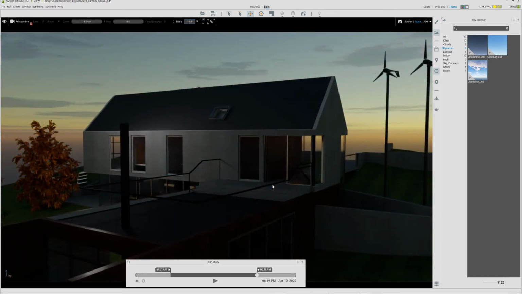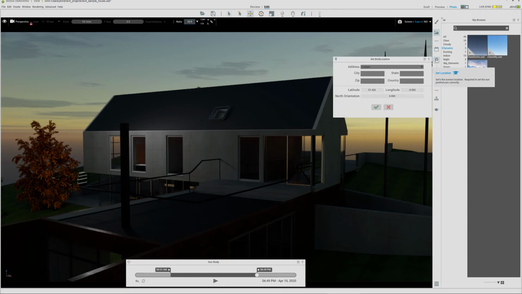Now, a sun study wouldn't be complete unless we had the ability to actually set the proper location in the world. So to do that, all we do is go up to this set location, and here we can set our location for our scene. Now we can set up a latitude and longitude. We can select from an address, so we can just grab a major city. I'll go ahead and grab Berlin for now.